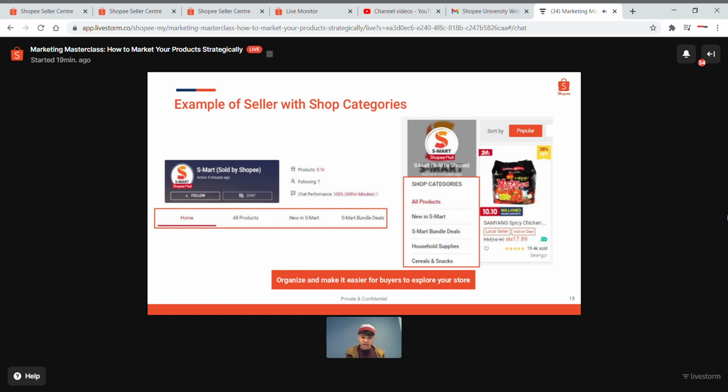So when you want to sell online, the first thing you need to be aware of is to make the buyer journey easier for finding the product that they want to buy. When you make it easier for them to find the product, the more they will be interested in purchasing that particular product.